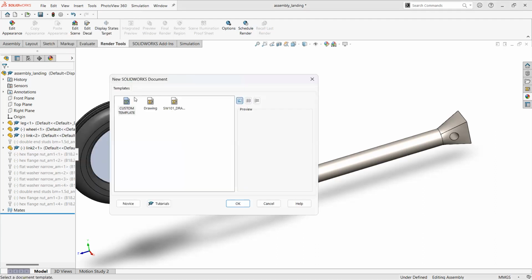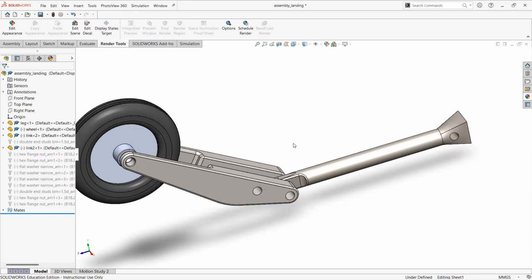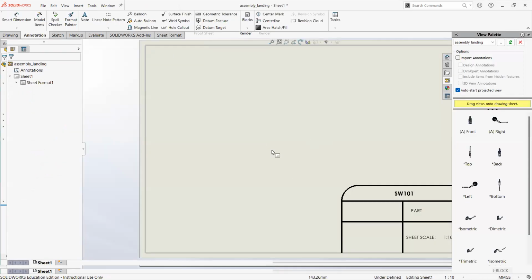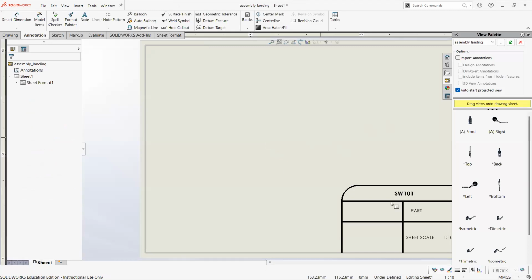If we create this, we can have our custom template, or we can have the template that we created last time in our classes. So with this, it opens, and from here, we can simply take the isometric view.